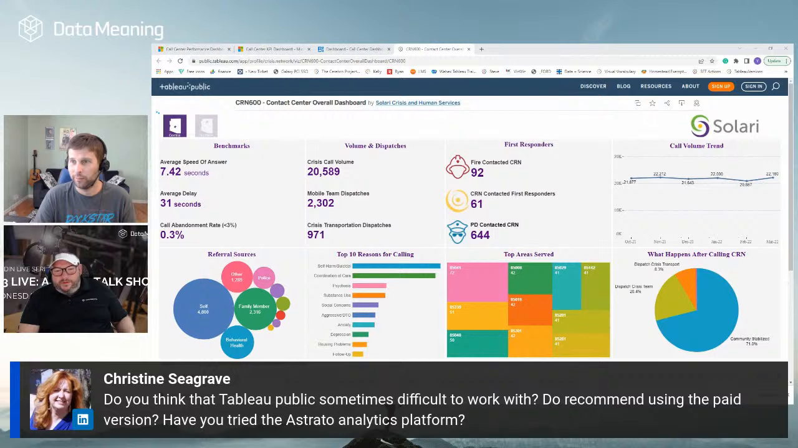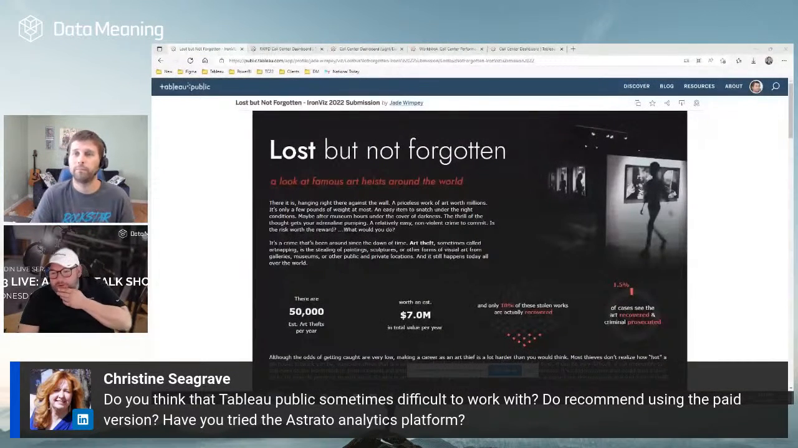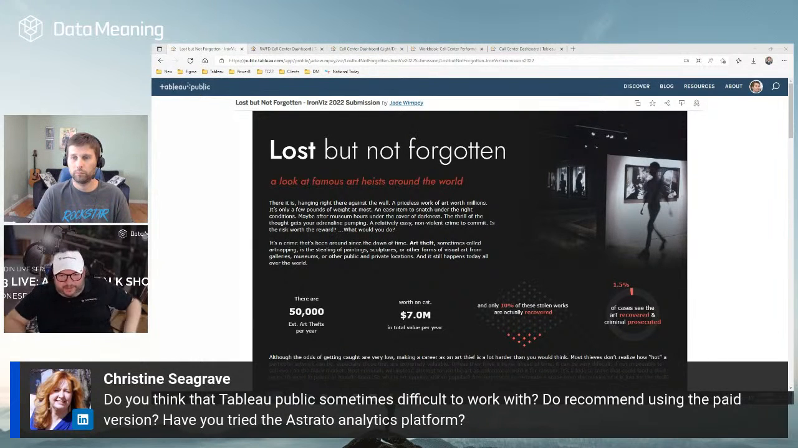Am I using the paid version? Have you tried Astra Analytica? Okay, so I have not tried the Astra Analytica platform. I do know what it is, thanks to Joe from Bislip. I know Joe, and I know exactly what the Astra Analytica platform is, but I have not used it yet. I mean, Tableau Public should be okay. That's more like Tableau Online.